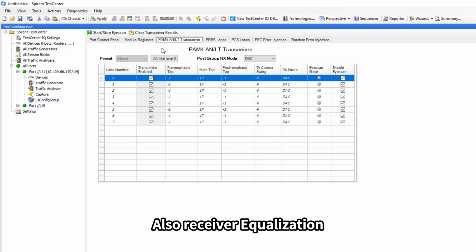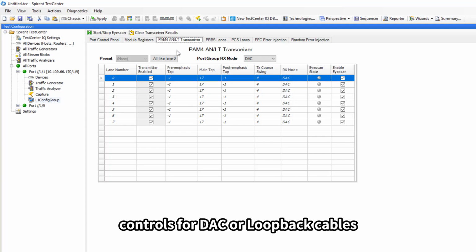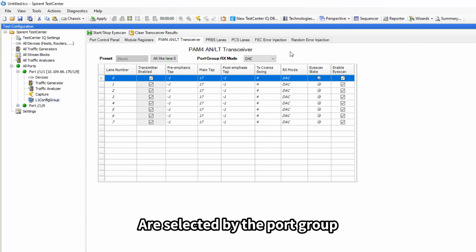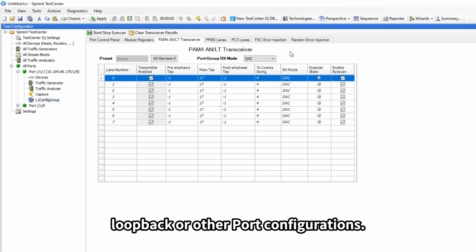Also, receiver equalization controls for DAC or loopback cables are selected by the Port Group RX Mode pull-down menu. Select the mode for all lanes as loopback, optical, or DAC. Note that these settings affect only transceiver characteristics. They don't enable loopback or other port configurations.